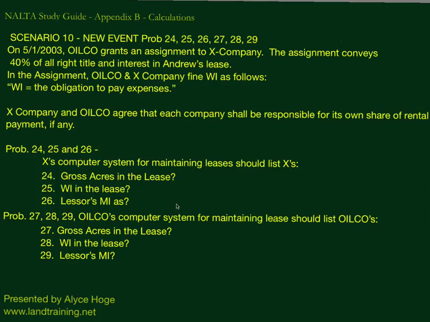Let's look at scenario 10. Now we've got a new event. And the new event is that, well, let's take a look back at what scenario 10 was, and then we'll look at what the new event was.